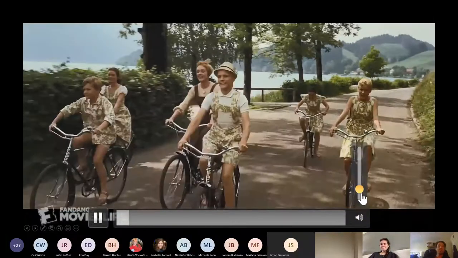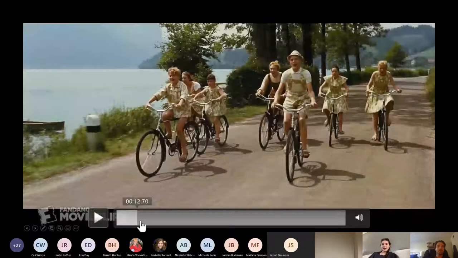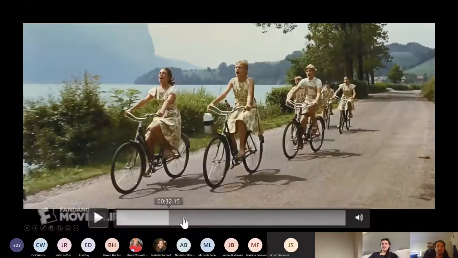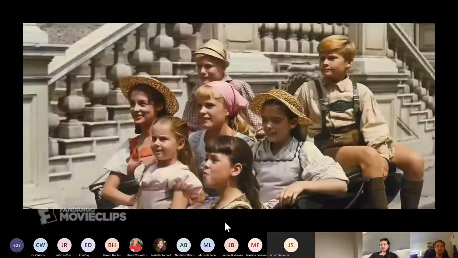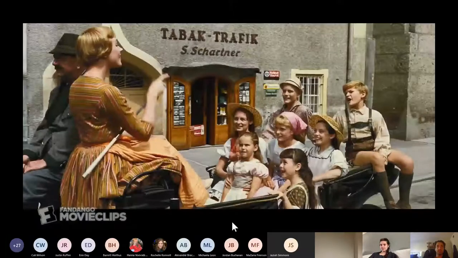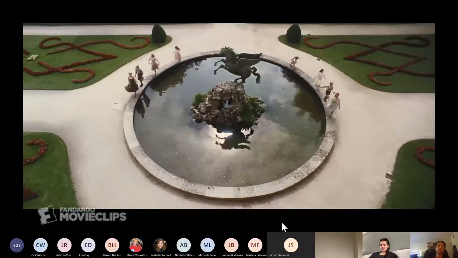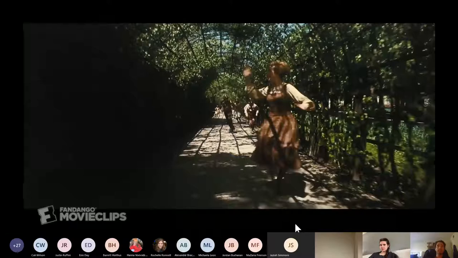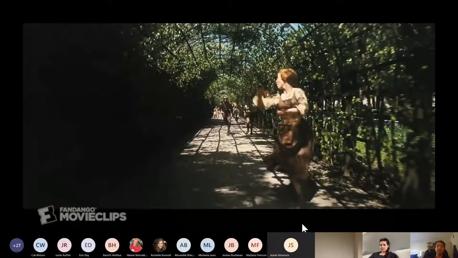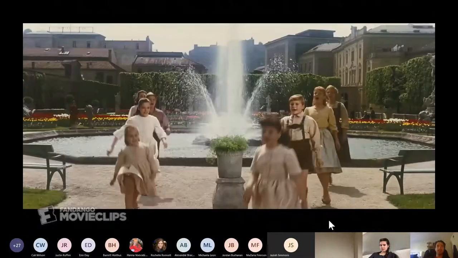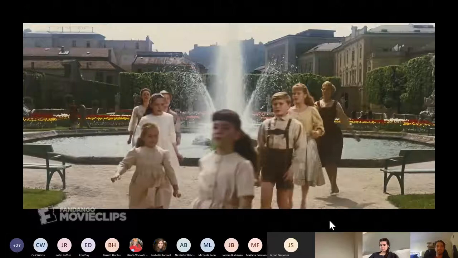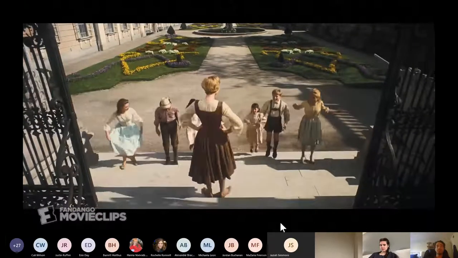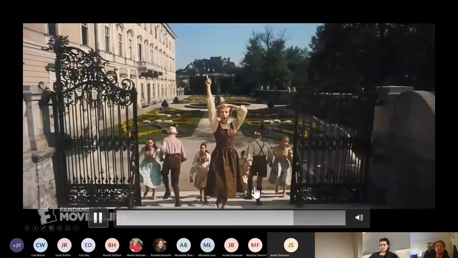Okay. Why are they on bikes? On a road. And then next, in a car, on a road, or a buggy. And then next, walking around on a street. And then going down a path. And then walking down another path. You see? They're on road after road after road for a reason.